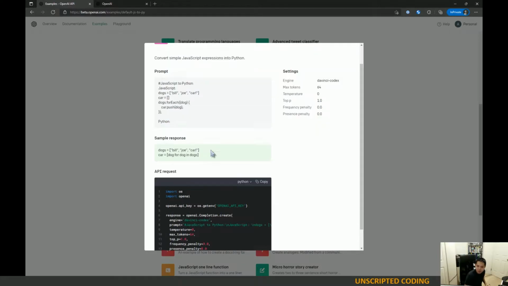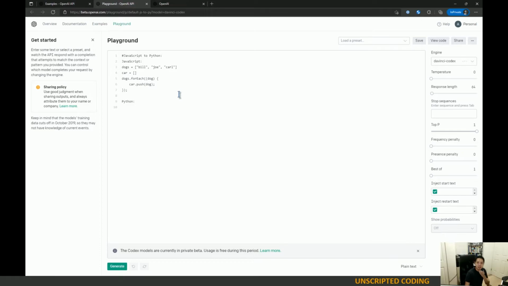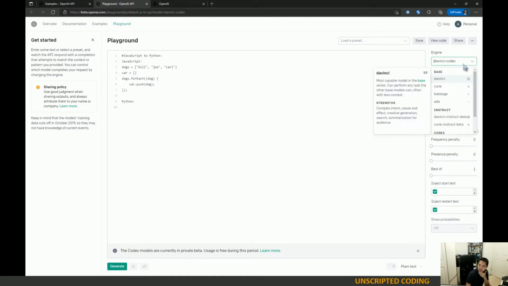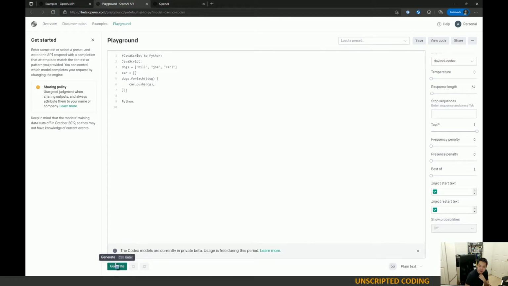Okay, let's just run this really quick and see how this goes. So we're using DaVinci Codex, and there's two different ones. There's a capable model, and one that is just a faster, slightly less capable one. So let's take a look at what this is.